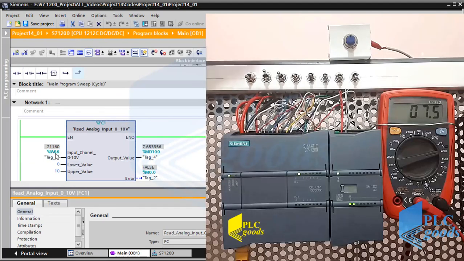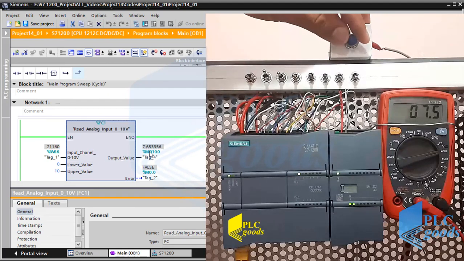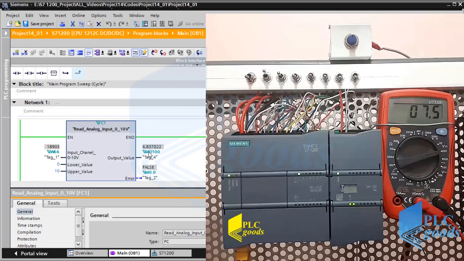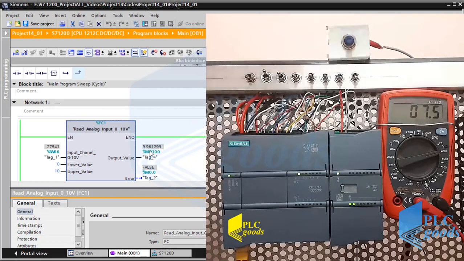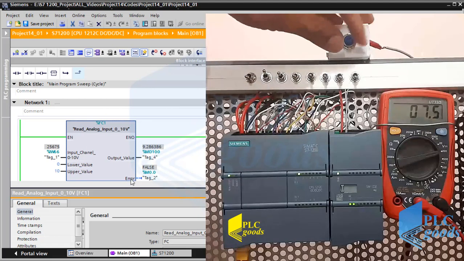So, this function receives the analog input, and converts it to a number between 0 to 10. And its output shows the voltage at the analog input. As you see, with the potentiometer, I can change the voltage at the analog input and show its value at the function output. Also, like the previous simulation, when the input voltage exceeds 10 volts, the second output, error, is activated.